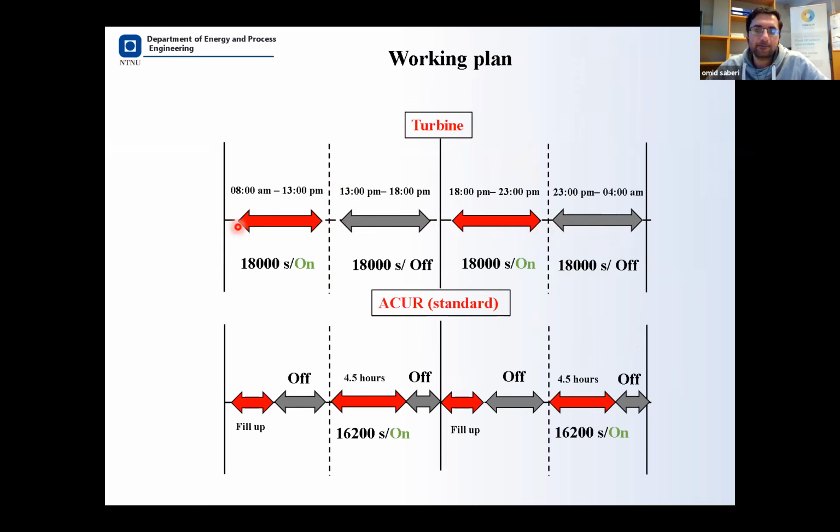It means after the hydropower starts working, the Occur automatically starts working and fills up the reservoir, and then shuts down. And after the hydropower shuts down, the Occur automatically starts up and releases water to supply and increase the water level. The second working plan is also symmetric, the same as before.